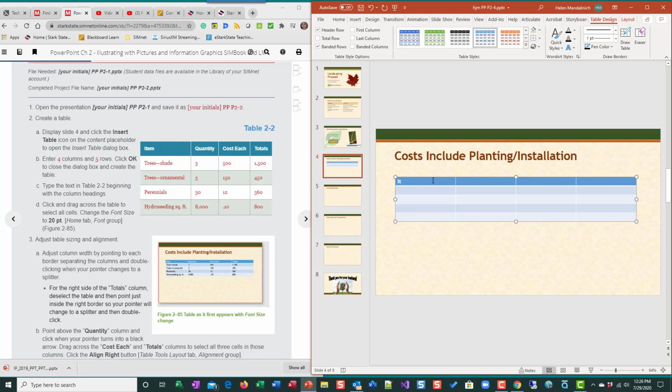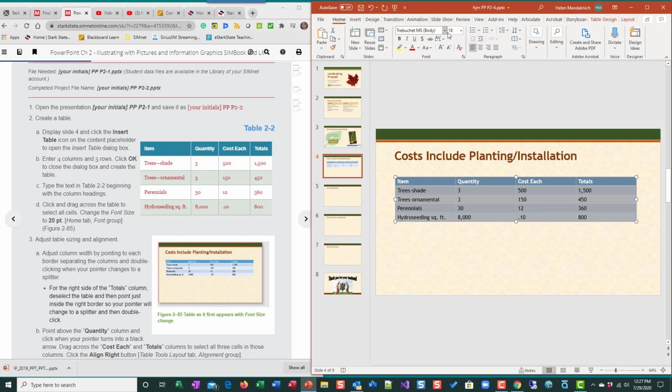So I'm just going to type item, tab, quantity, tab, cost each, tab, and totals, tab. And then I'm down to row 2. I'm going to go ahead and enter those. Okay, I have all of the data entered as it shows in Table 2.2. Now I want to select all of the text in the table and go to the Home tab and change the font size to 20. I'm just making it a little bit bigger.